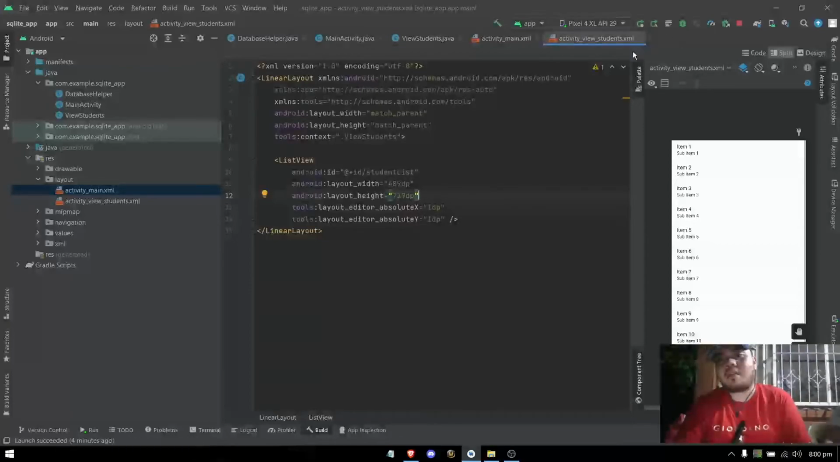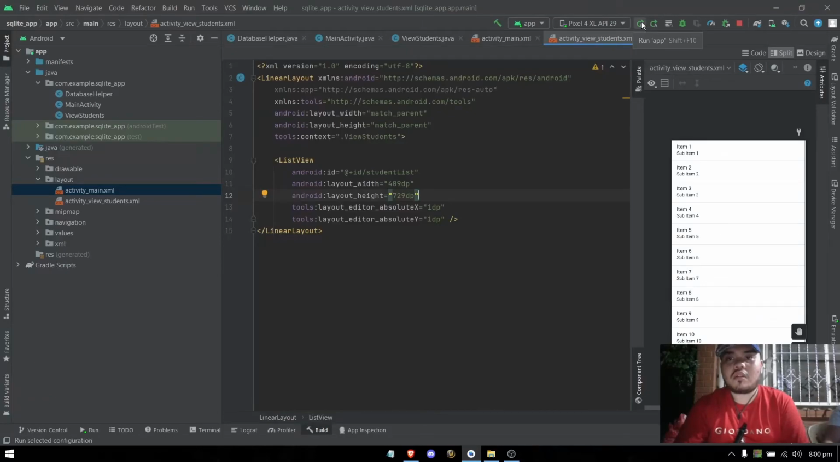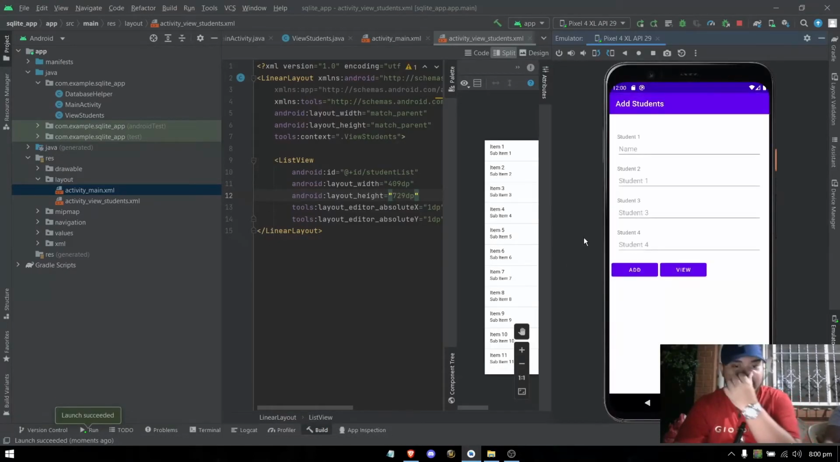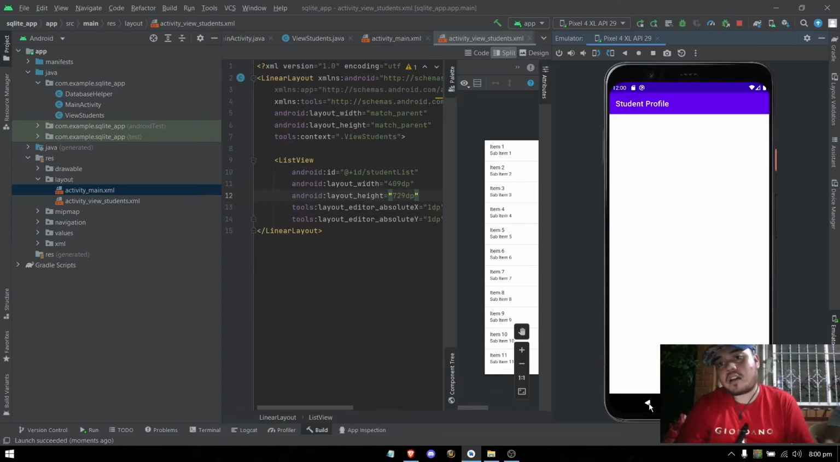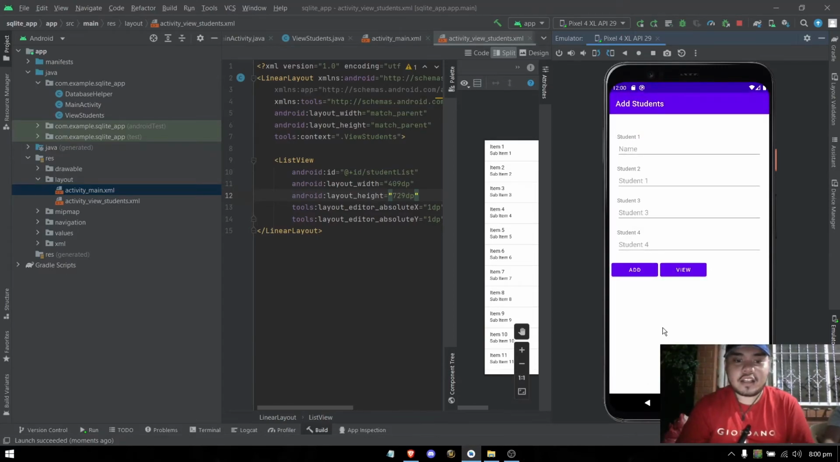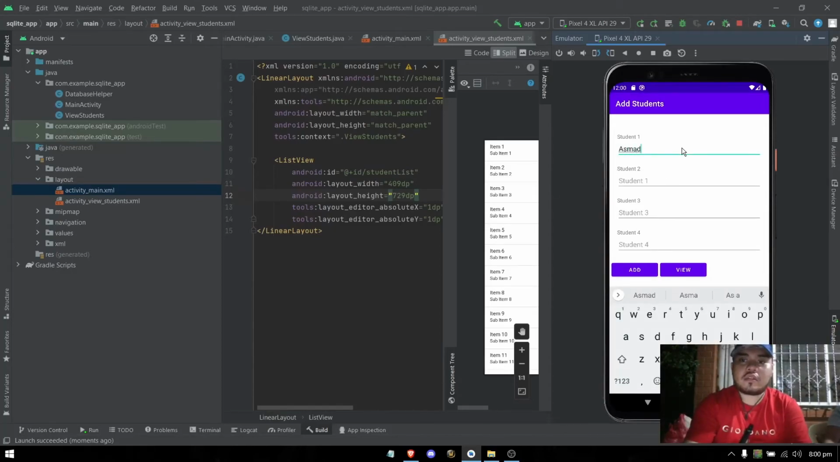For the demo, if we click on the view button without entering data, it will show us the alert dialog box saying that there is an error and that there's no data contained inside the database. Going back, first, we enter the 4 names of the students.